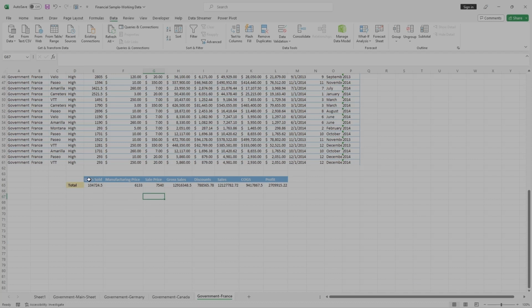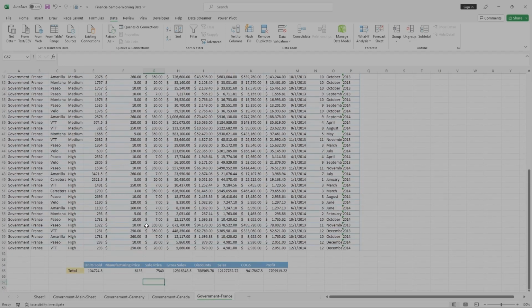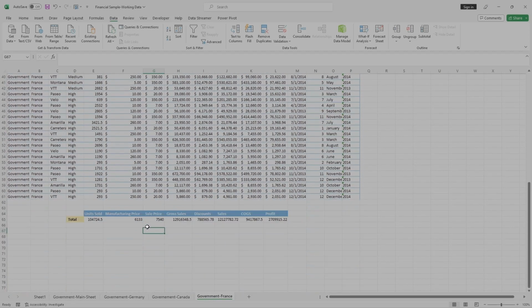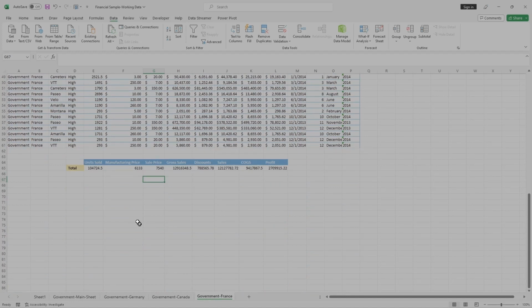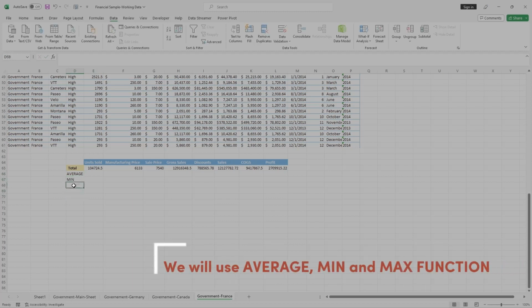In our previous video, we found out the total value for the government of France. The sales of the France government have been calculated. We will use another function called average, and we will also use the minimum and maximum functions in this exercise.